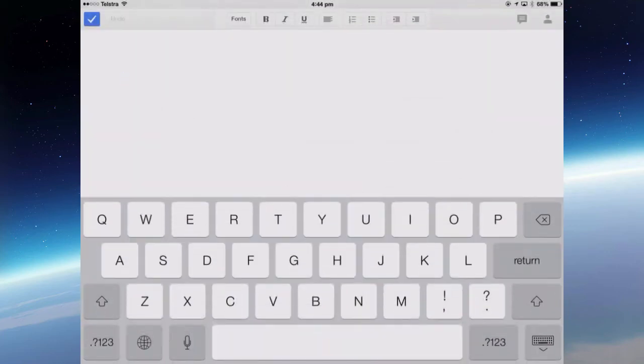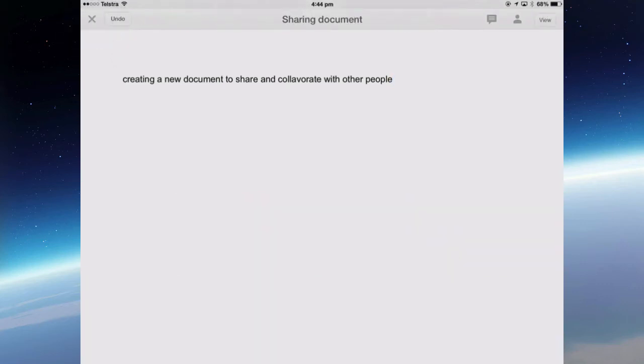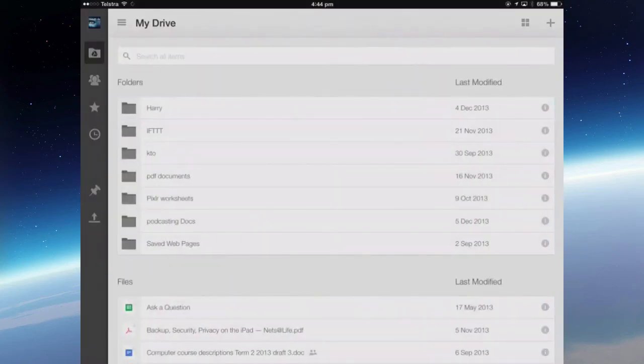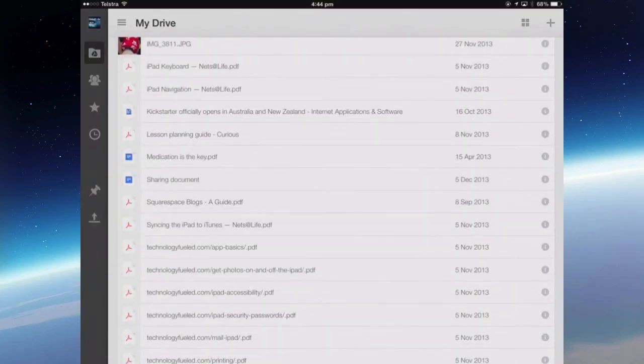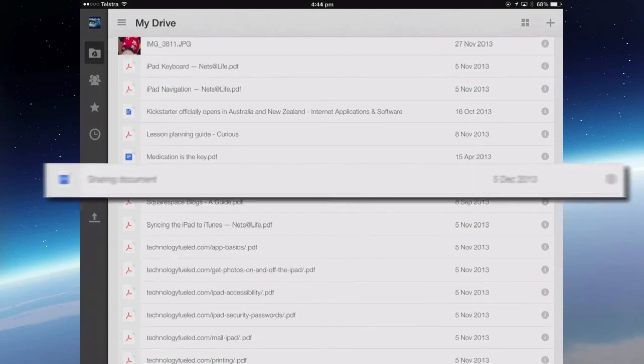It does give you some limited options in terms of word processing, but there's enough there to actually create a document. And let's just paste some text in there. And I've got some editing tools and some style tools. To save it, simply tap the tick, and that's saved. Then the cross to go back to my drive. The document will be in the list of files. So here it is there, sharing document.